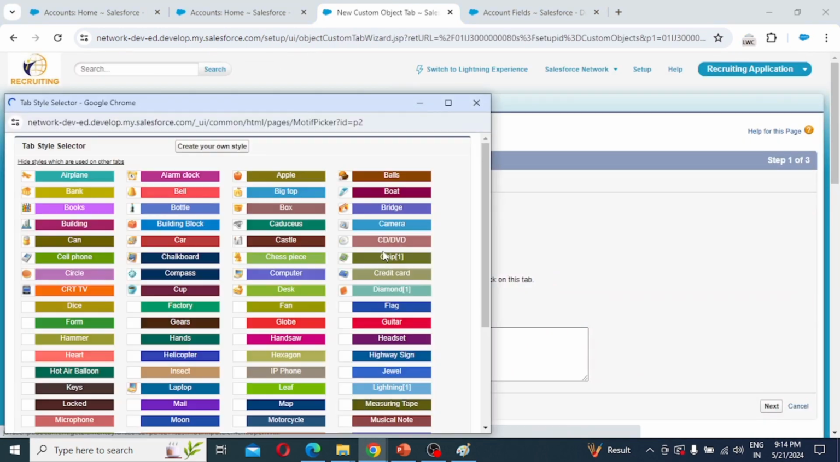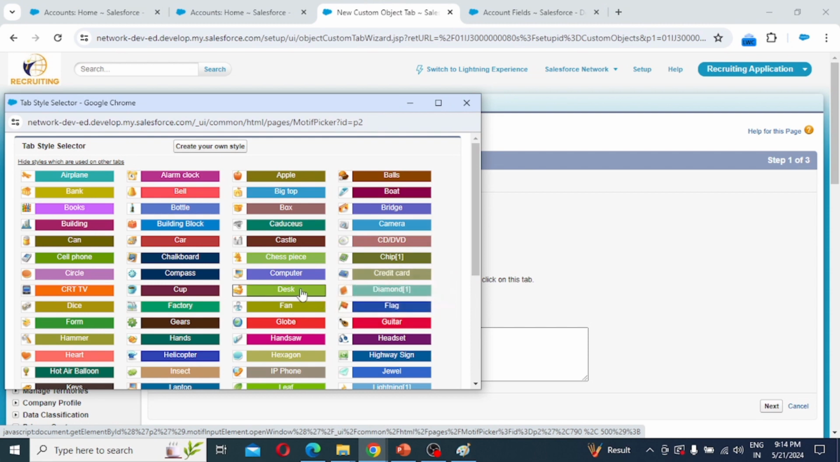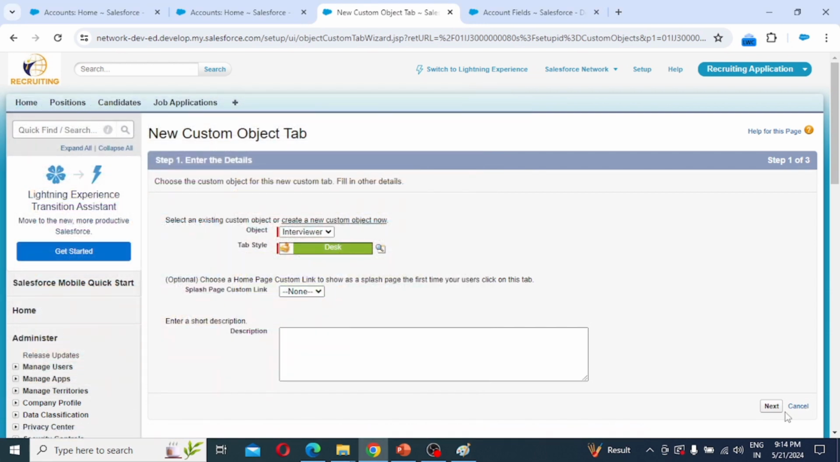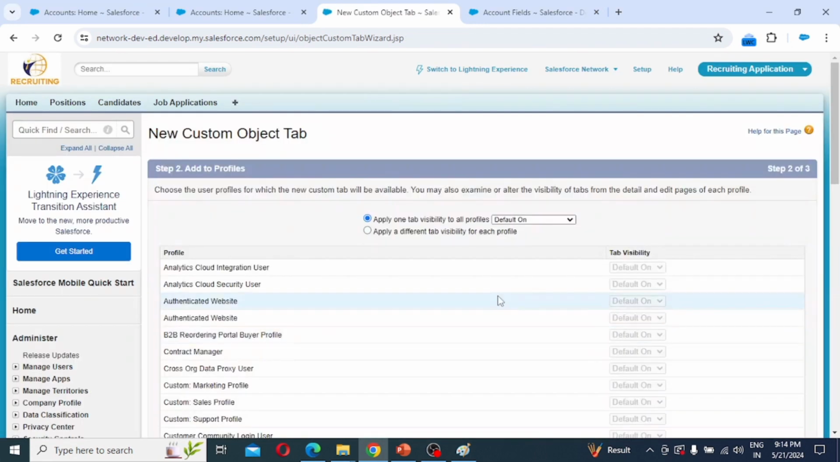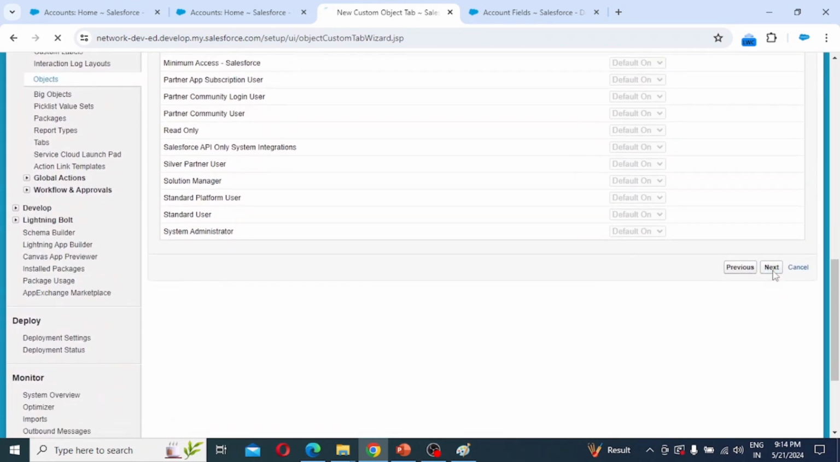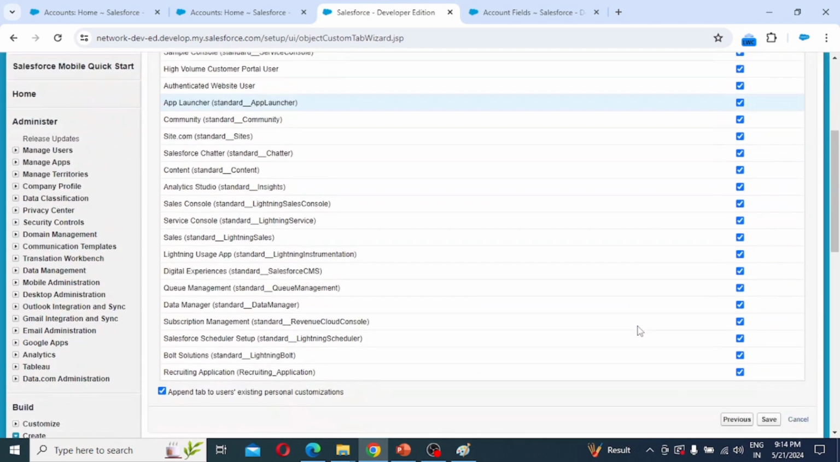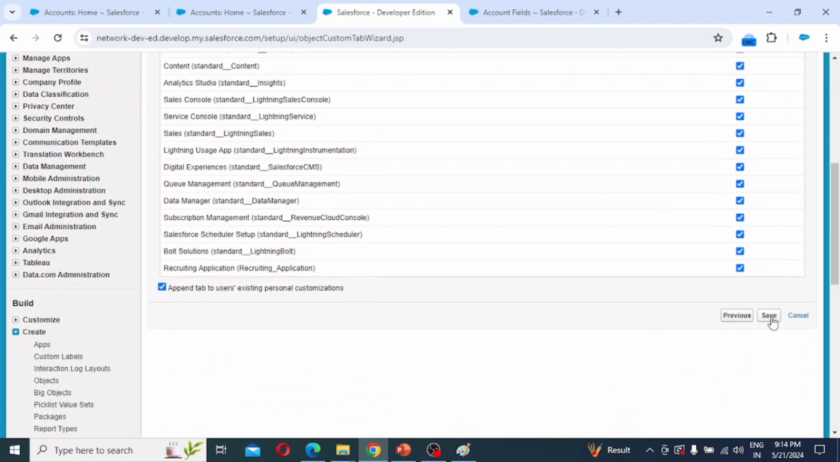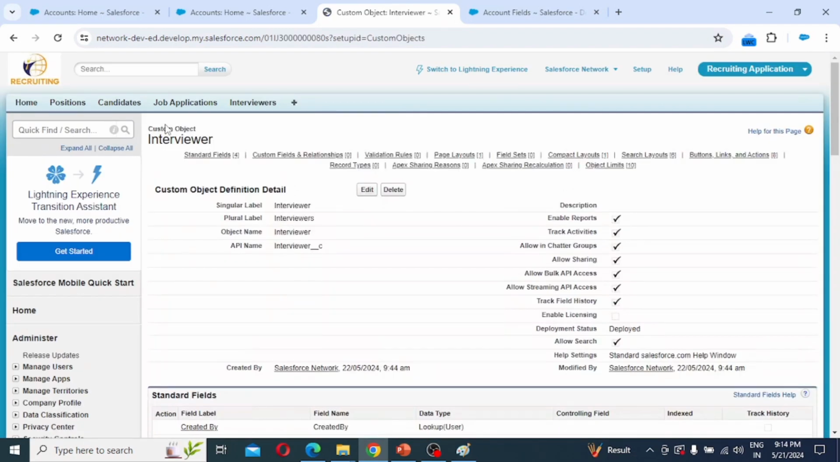Choose a tab style for this custom object. Click on the next button. Default on with all the profiles. Click on next. Default on or checked with all the applications. Click save. So interviewer is also coming over here. Then the last object is job posting site.